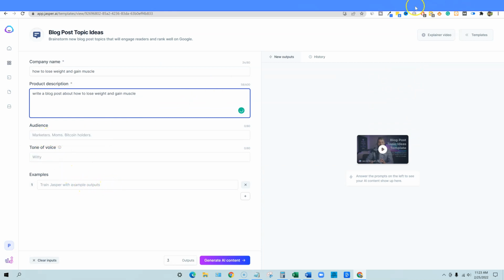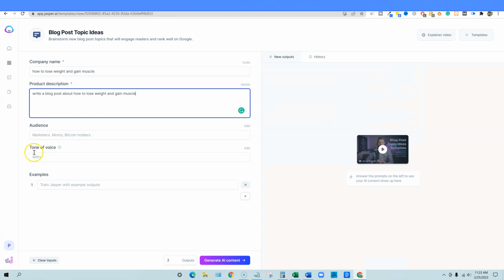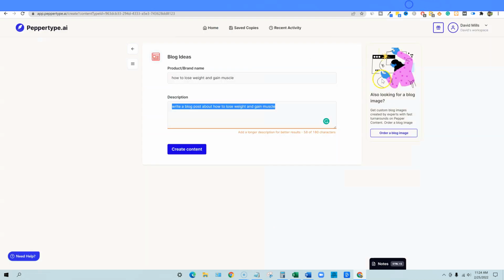I do like how you have different options inside of this blog ideas generator. There is no other option at all over on Peppertype, but Jasper gives you more options: tone of voice, audience. You can actually talk about fitness entrepreneurs or fitness enthusiasts, things like that. And then you can also even give it an example of what you would want it to write about, and then it can follow suit, right? And then they have a tutorial video over here, which is something that Peppertype does not have. Over here is a video tutorial on exactly how to use each tool.